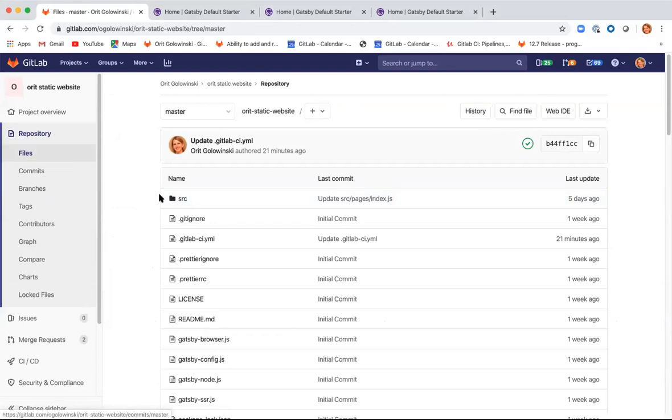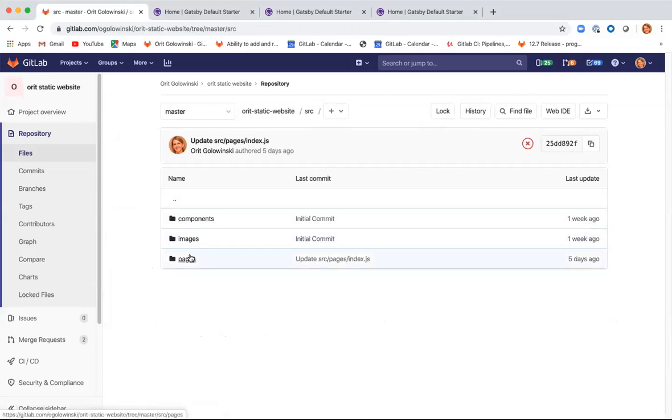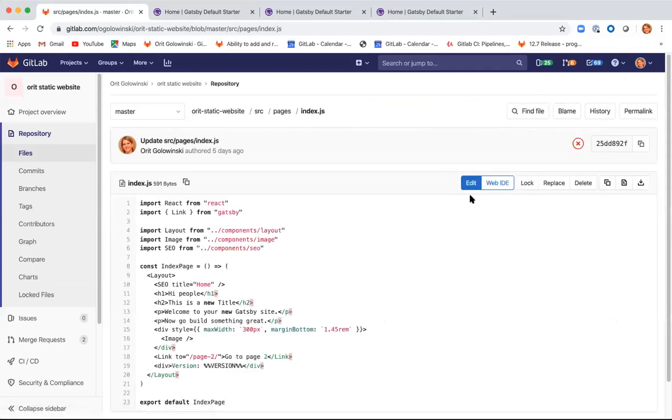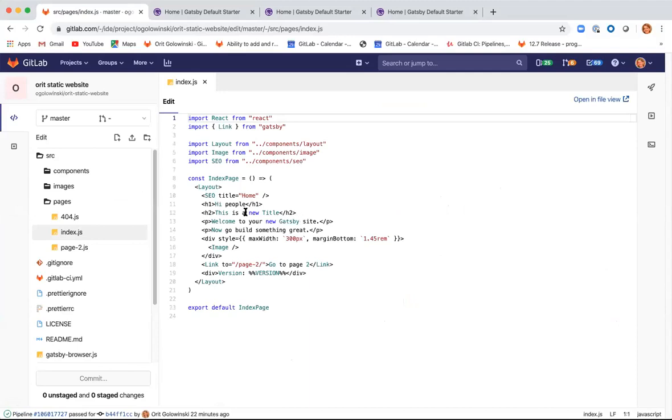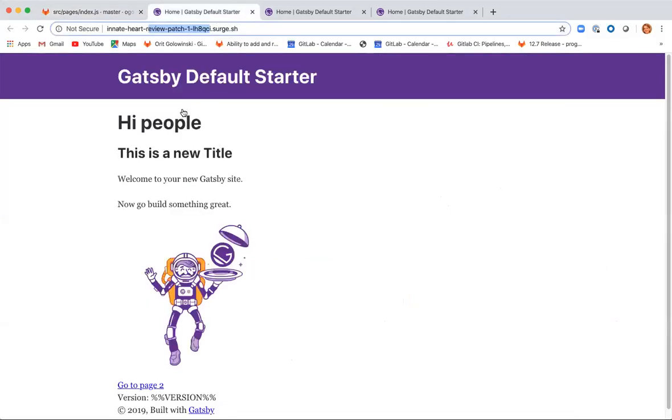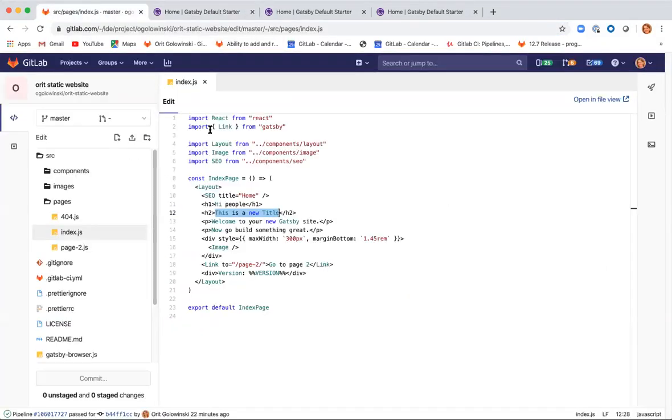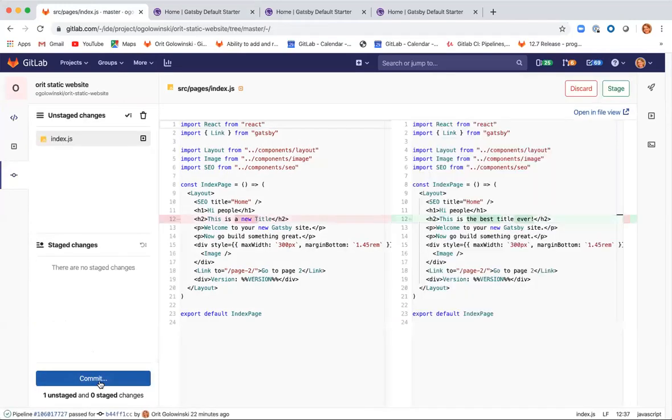So I'm gonna go to the repository, to file source, pages, index. We're gonna go ahead and edit it with the Web IDE. And you can see that the title of the page is "This is a new title", which is what we saw here. And we'll change it to "This is the best title ever", just so that we can visually see the change.